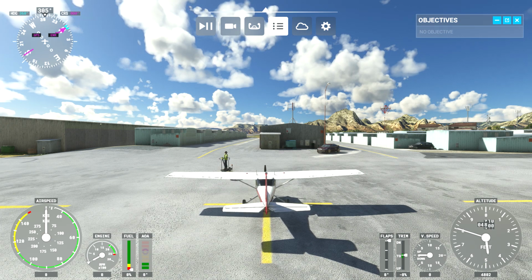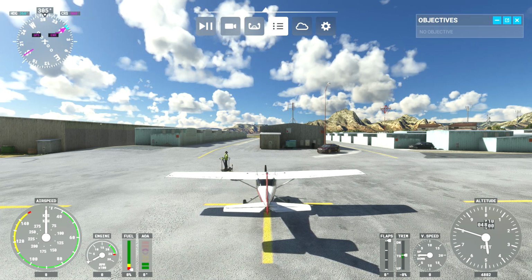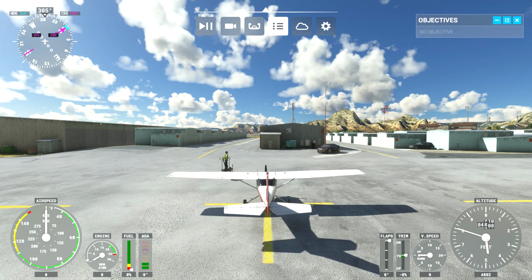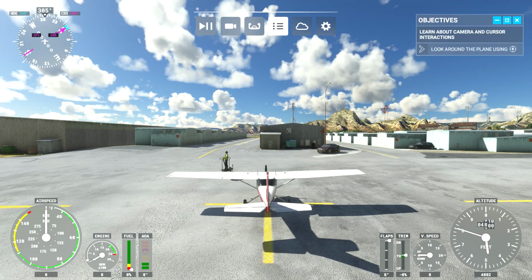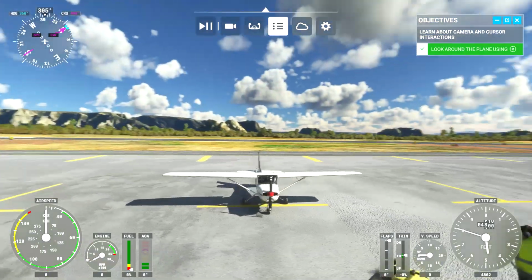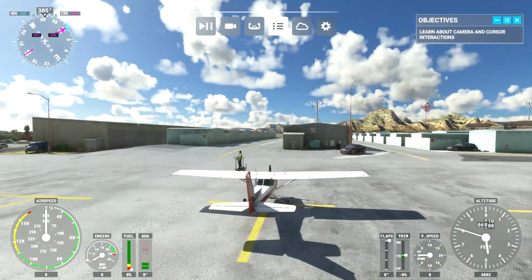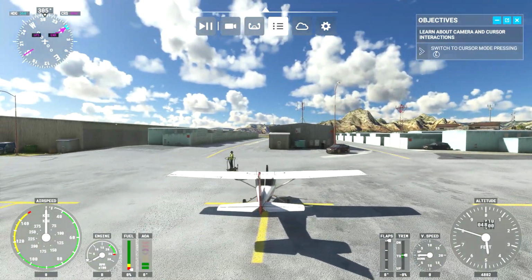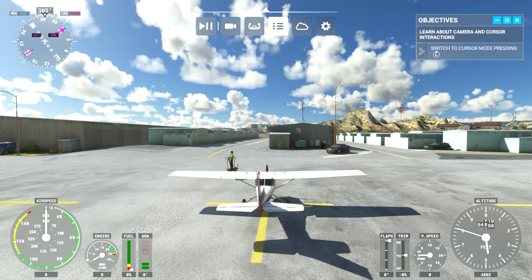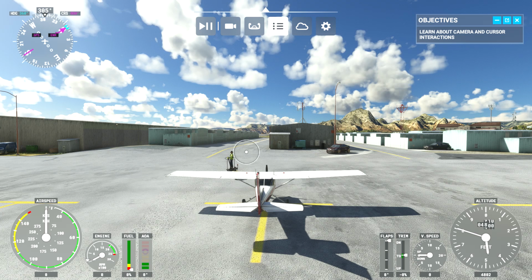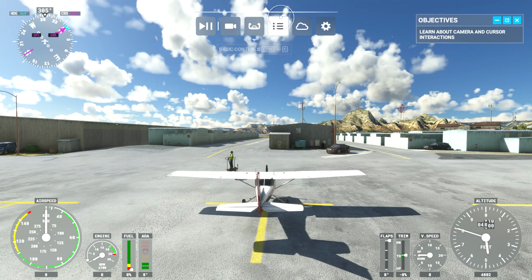This is your plane, a classic, the Cessna 152. Take a look around it. In the simulator, anytime you want, you can easily switch to cursor mode. The cursor is handy for interacting with menus and cockpit controls or instruments. As you can see, activating the cursor also displays the toolbar.